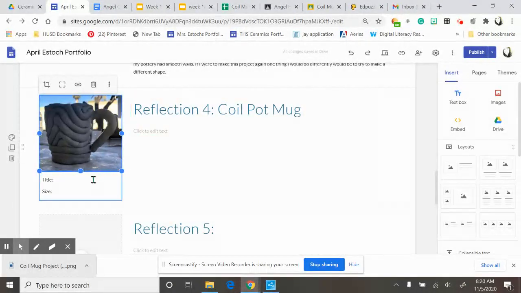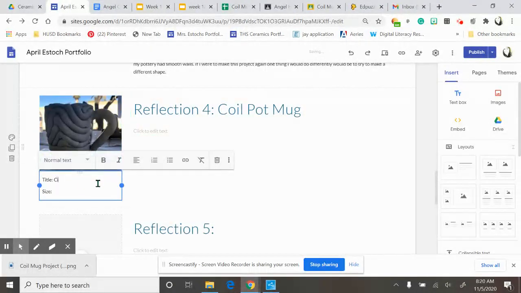Perfect. All right, so I have my reflection. So the title, I'm just going to call this Coiled Mug. Again, title case, first letter should be capitalized of each word. And then make sure that you measure your piece. So this piece is 5 inches tall, and then you can use the X for by, 6 inches wide. So make sure that you are measuring your piece with a ruler and putting in your measurements there.